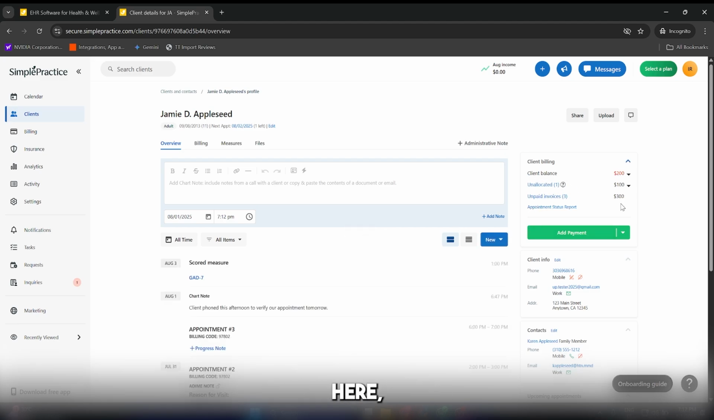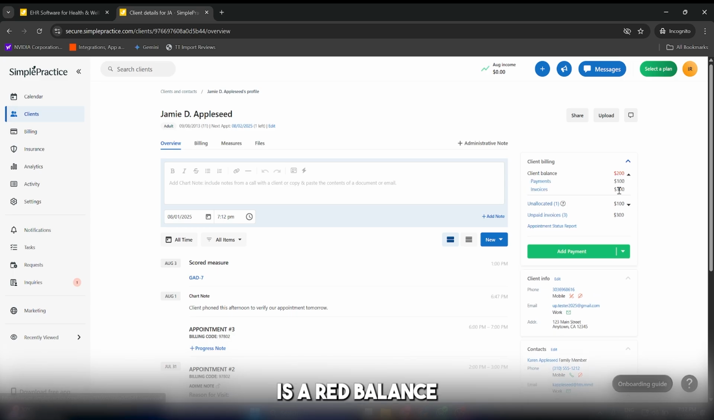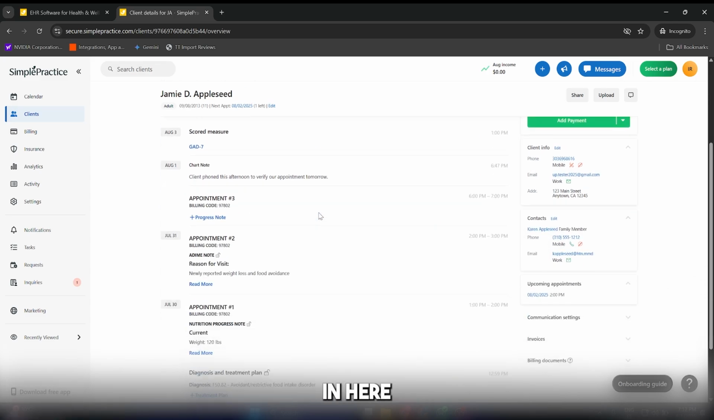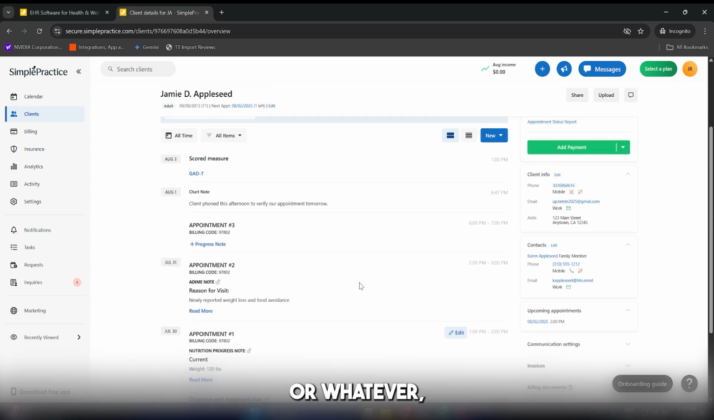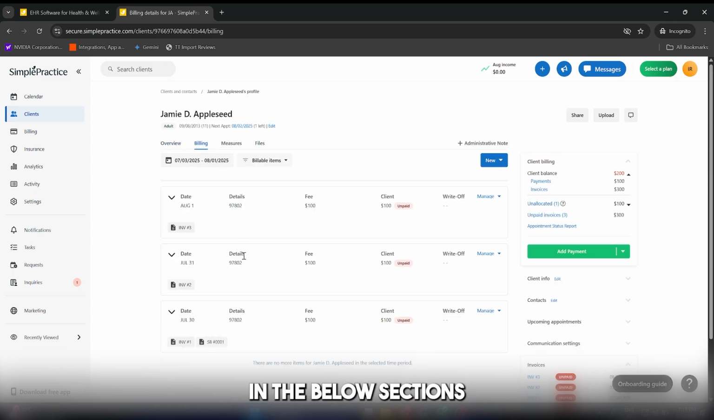And what's going to happen is that we're going to be able to see, for example, his client balance. As you can see here, he's owing me $200, okay? He's a red balance, okay? He paid $100, but he still owes me $300 for the invoices, all right? So that's important, and you can keep track of this. You can also add different notes in here to keep track of this client, whatever is going on, and yeah. And also in the billing section, you have all of the invoices, basically.